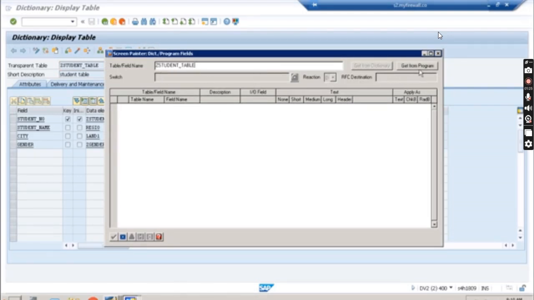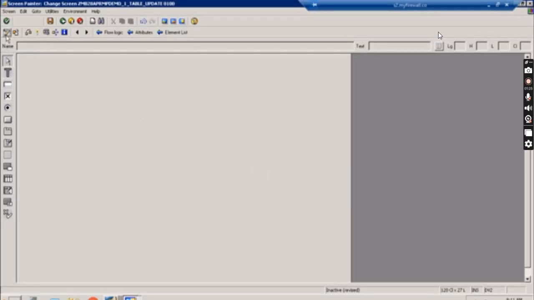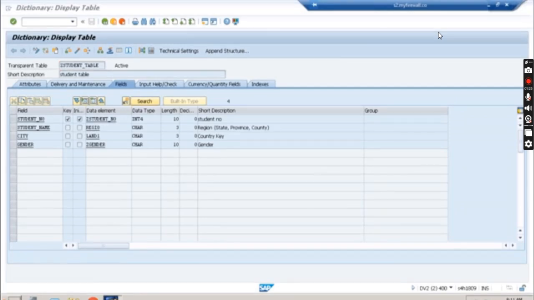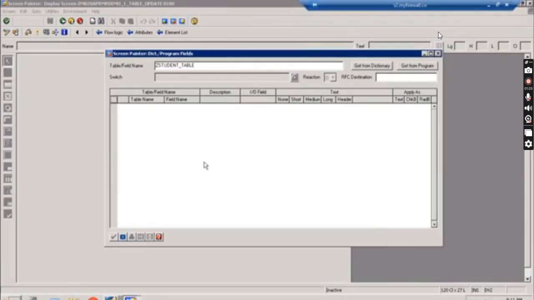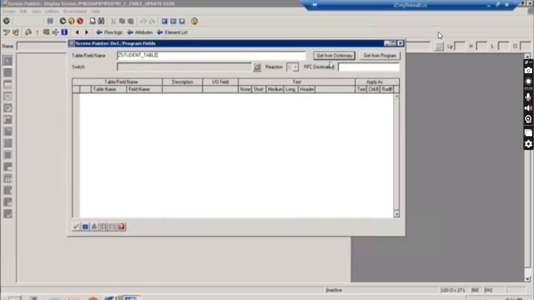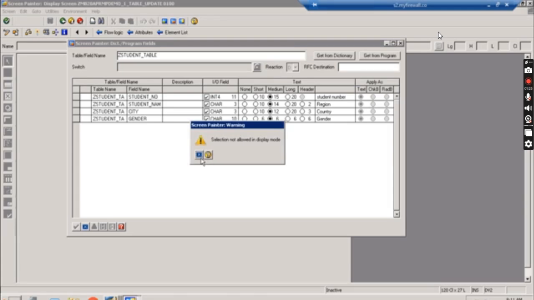And now you will get this option. Actually, why is it not enabled? Just a second. Go into the change mode. Okay, now it's coming because I think it was not in the change mode. That's why this option was not enabled. Now you can see this option is enabled. Get from dictionary. And all these values I want to select; selection is not allowed in display mode.